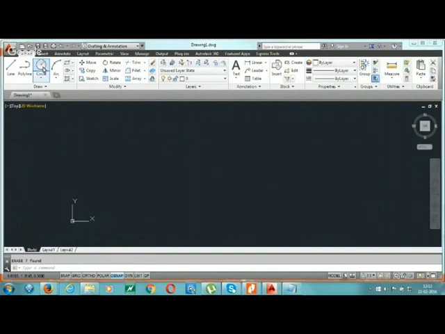So direct entry. You just see nothing is there in my command prompt area. Once I select it, it will show me in this command prompt area. I am selecting the circle. So this is the circle.